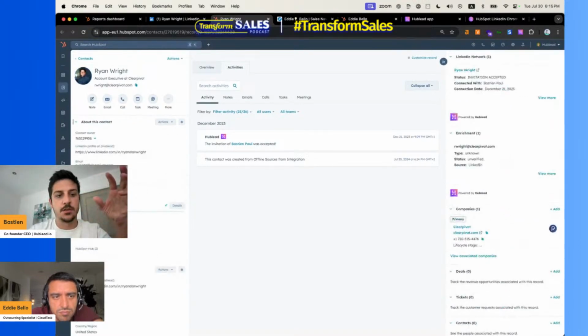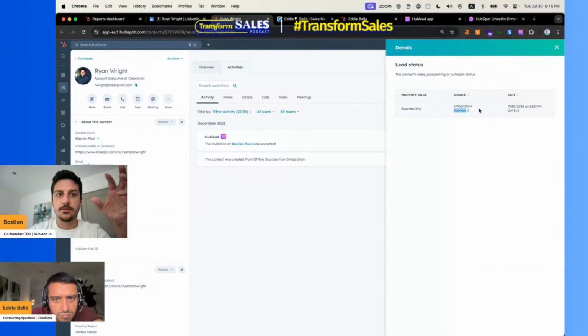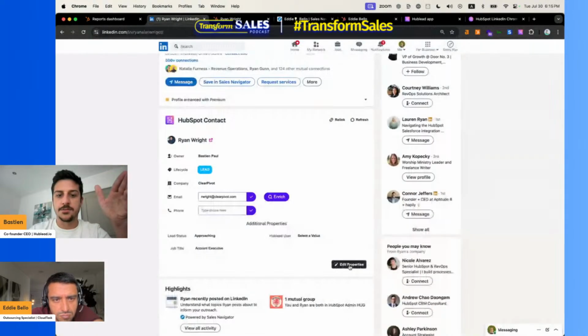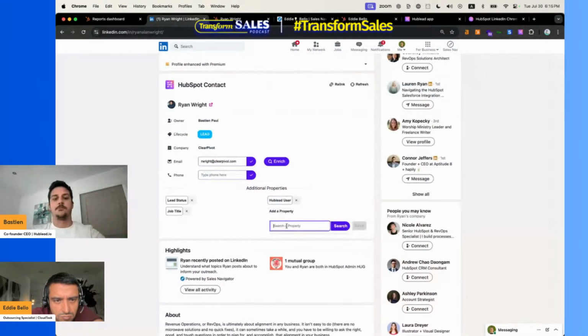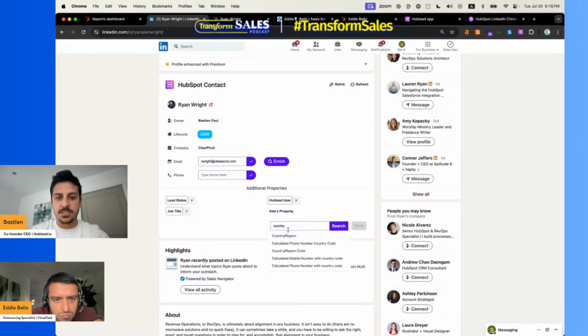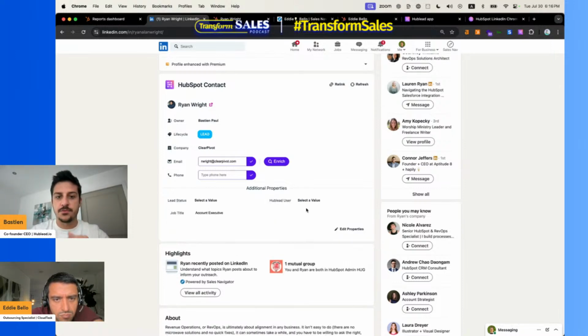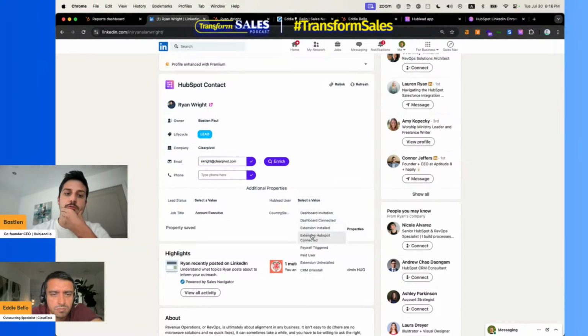So here you see approaching has been changed by Hublead. But I can add, for example, here I have the Hublead user. I can add Hub ID if I want to know the Hub ID of my customer, if I want to do some support, or you can display the country region if you want, save, and you can display it and modify it over there and save. I can see, for example, if you are a user of my application and so on.